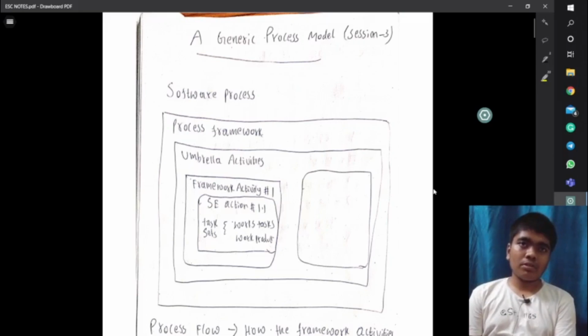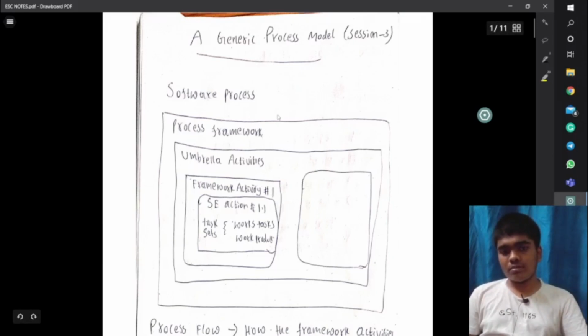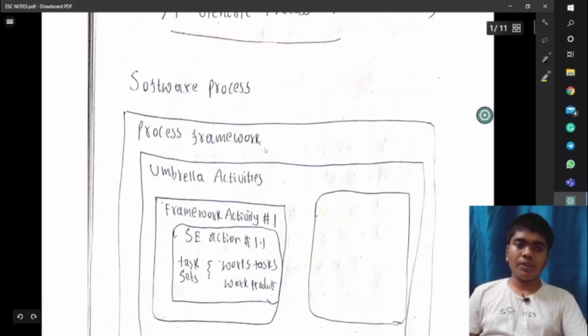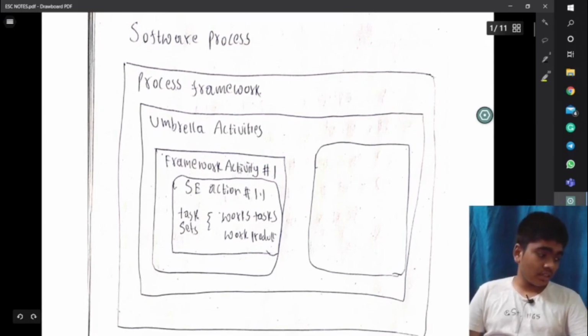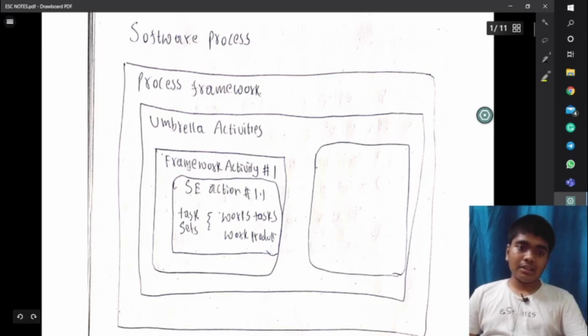Basically, a generic process model is one that follows certain principles like umbrella activities and framework activities, and then the process framework, and then the software process. After processing a software, it will process the framework. The framework is the front end development, and the umbrella activities are such things as software project tracking and control, risk management, software quality assurance, and technical reviews. All of this is done in the umbrella activities, and then the framework activity is revising the whole thing in this process framework.